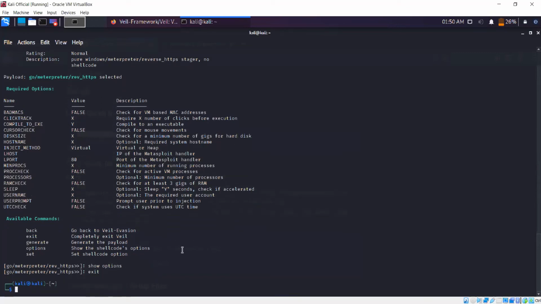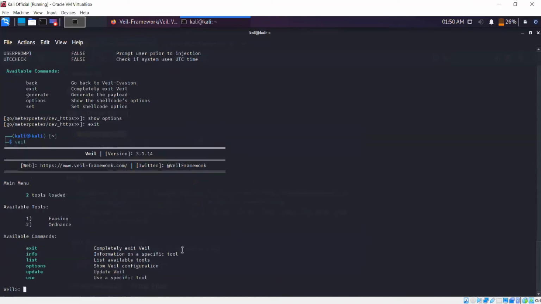So I'll exit it. I'll run Whale. Use one. We're going to be using evasion to bypass antiviruses. Ordnance is used to make shell payloads. You don't need that right now. So use one.